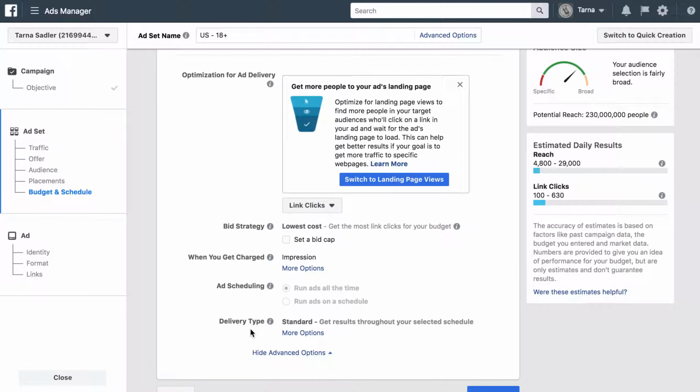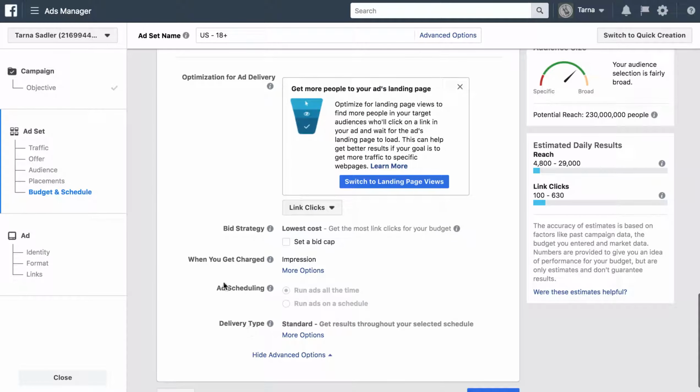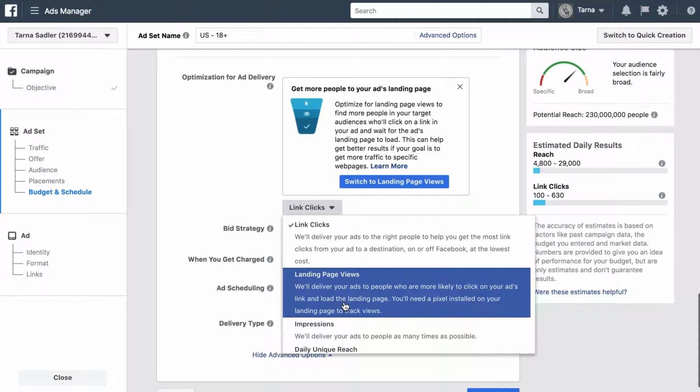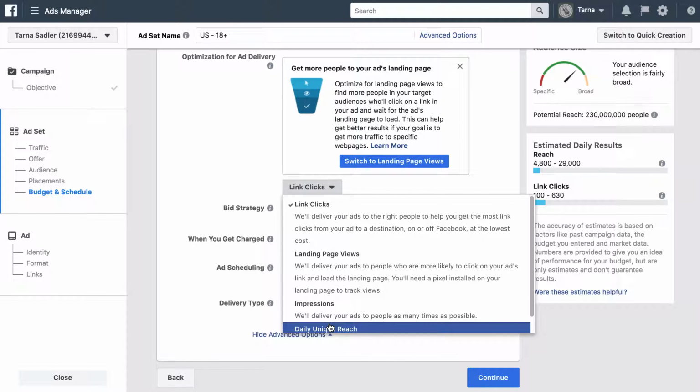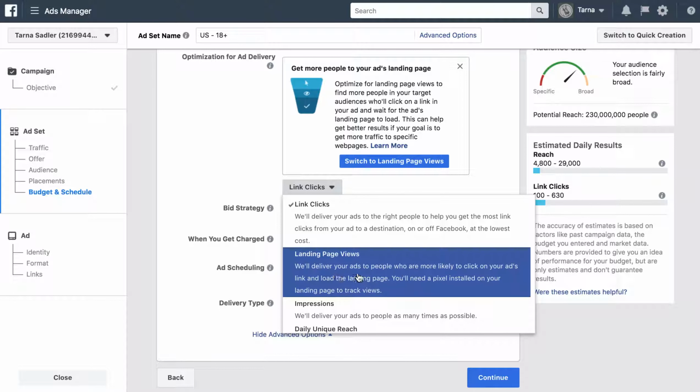There is nothing different here. Now, what you do want to know that is different about traffic is you've got this option here: link clicks, landing page views, impressions, or daily unique reach. I typically put this to the landing page views.